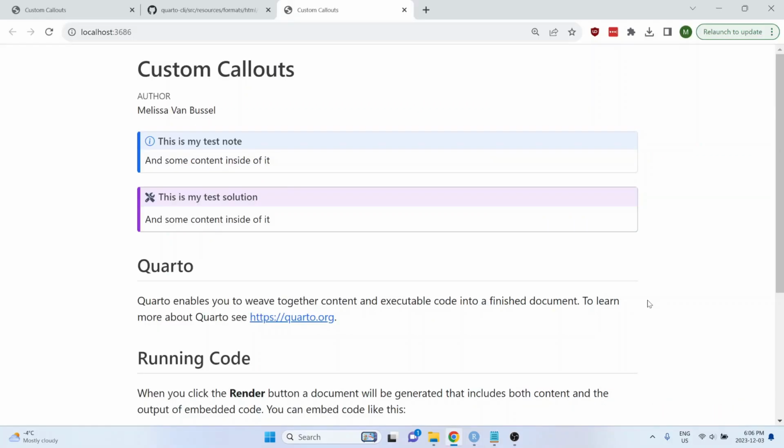And there we have it. We created our own custom callout that looks basically identical to the ones that are built into Quarto. There's some very small slight differences, and you could definitely spend hours tinkering with the CSS to make it look perfect, but I think this looks pretty good, and I don't think that most people would notice any differences between it upon first glance, at least.